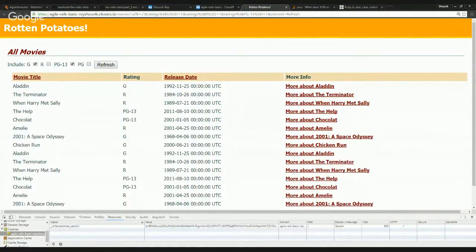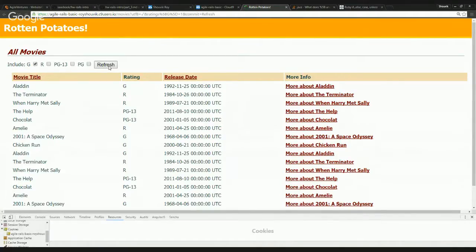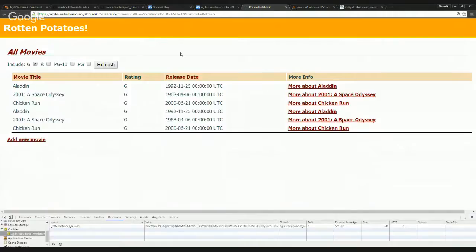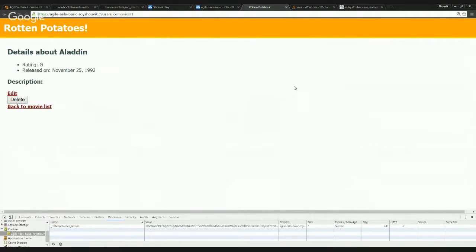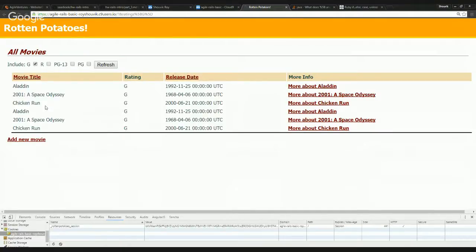So I'll just remove everything and have only G rating. And then we go to another page, back to movie list. Look at that. Very cool. And what happens if we do a sorting? Good question. Nothing. Nothing. My God.